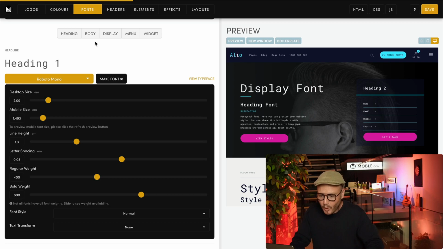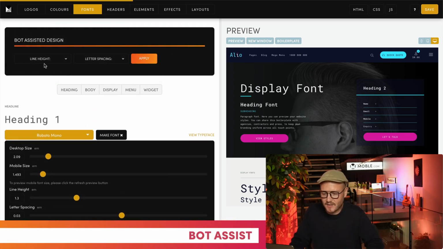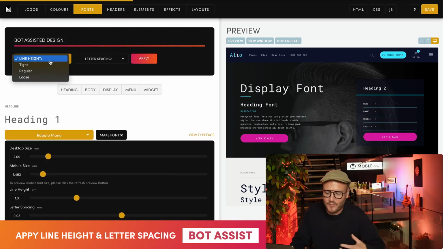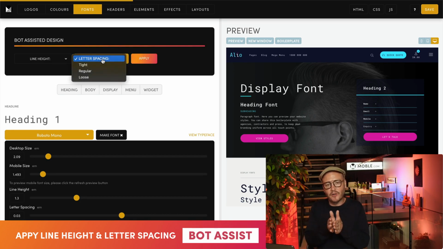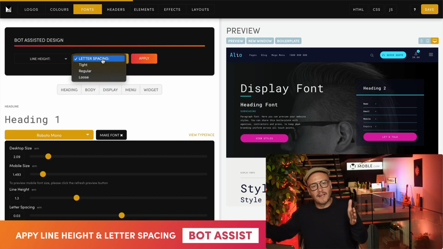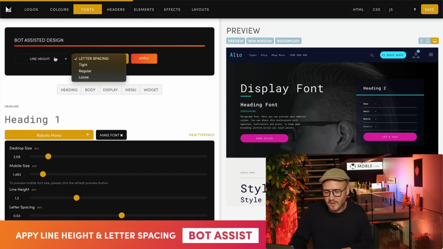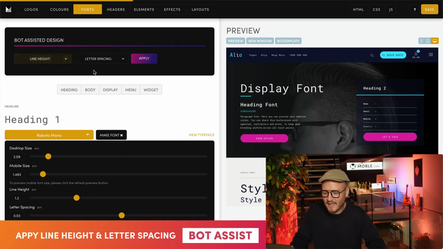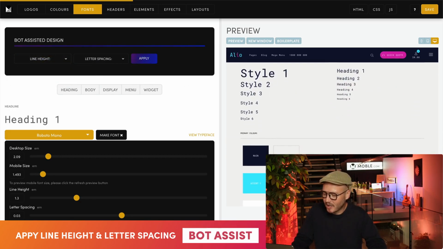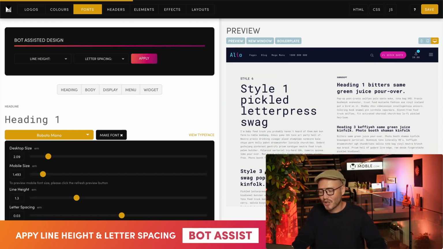So what we've said with the bots is we've got 3 kind of presets that they can go and apply. Right, so we've got tight, regular and loose. So if you do want a loose line height, just select loose. And then for your letter spacing, depending on your font, you might want it tighter or more regular or loose. And you can play around with these. So just select 1 line height and 1 letter space and hit apply, and then you'll see that our bots update in here. Then you can come over here in the preview and have a look and just play around with it.